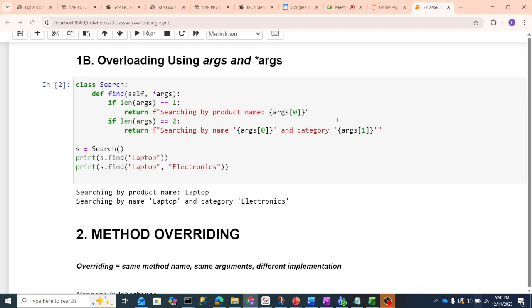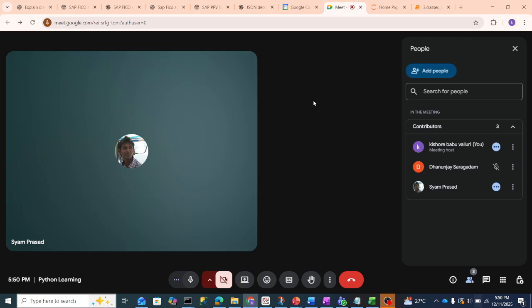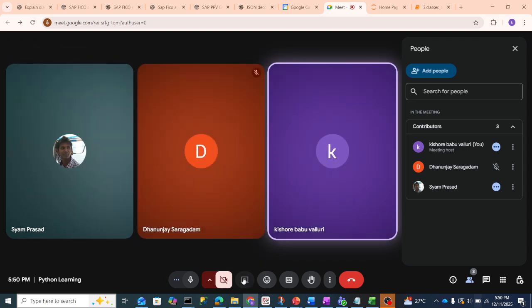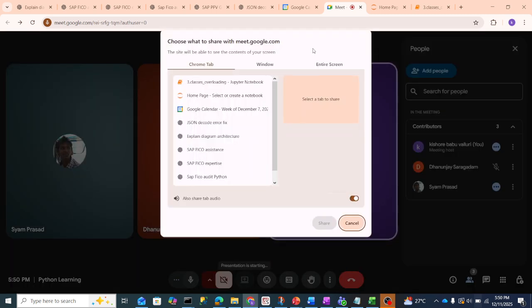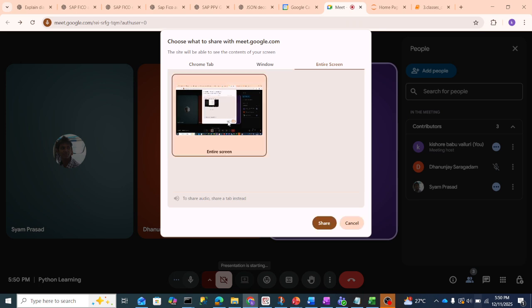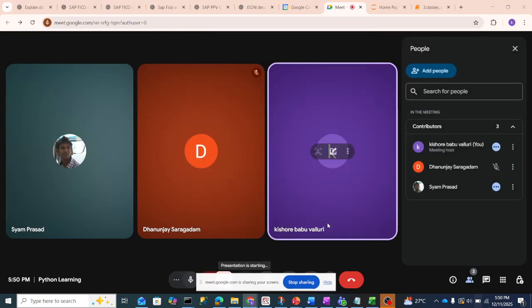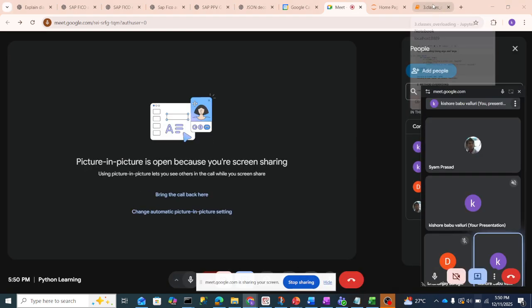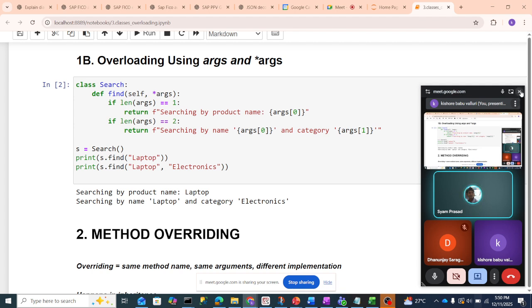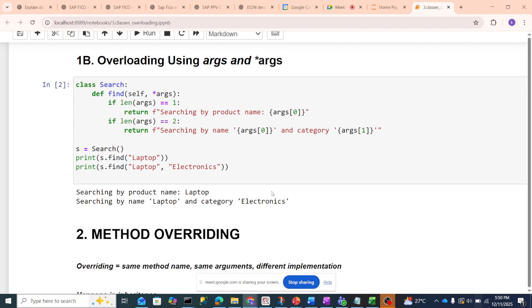So in this example, we are going to use Your screen is not visible. 1 second. Okay, now you can see, right? Ah, yes.